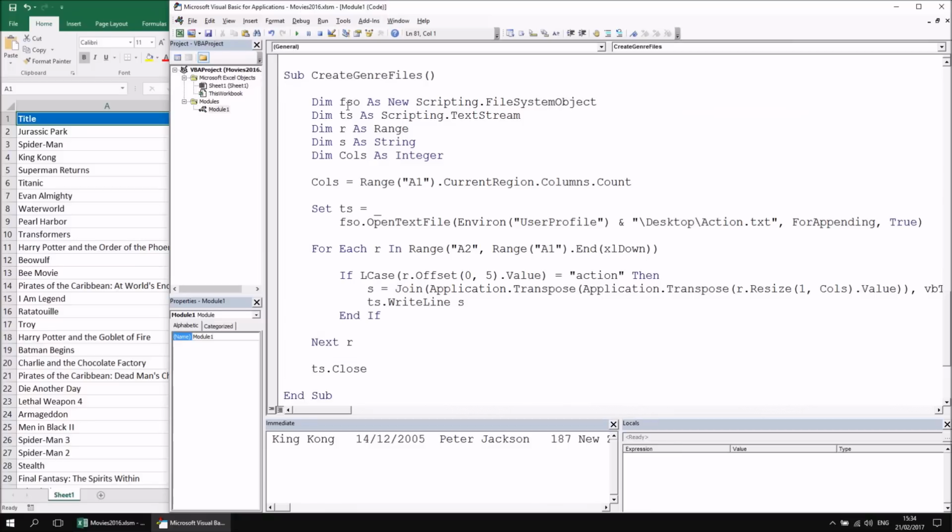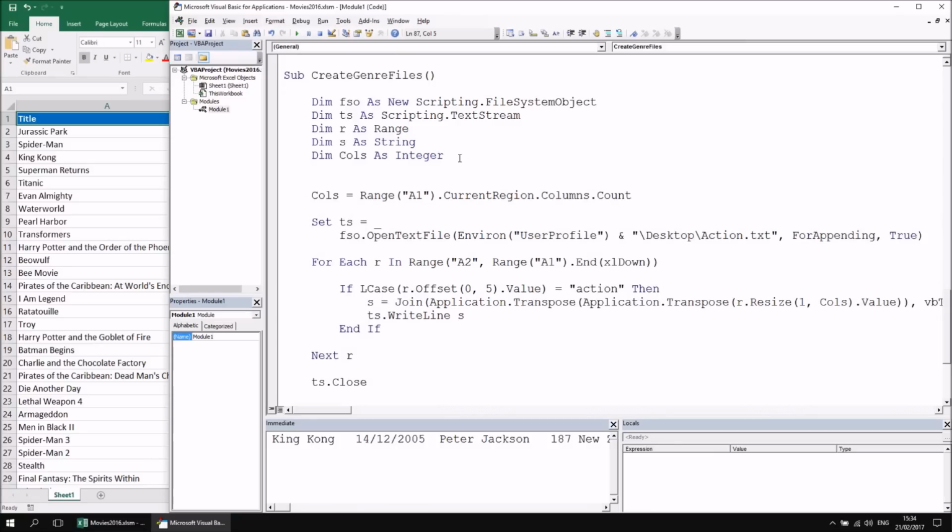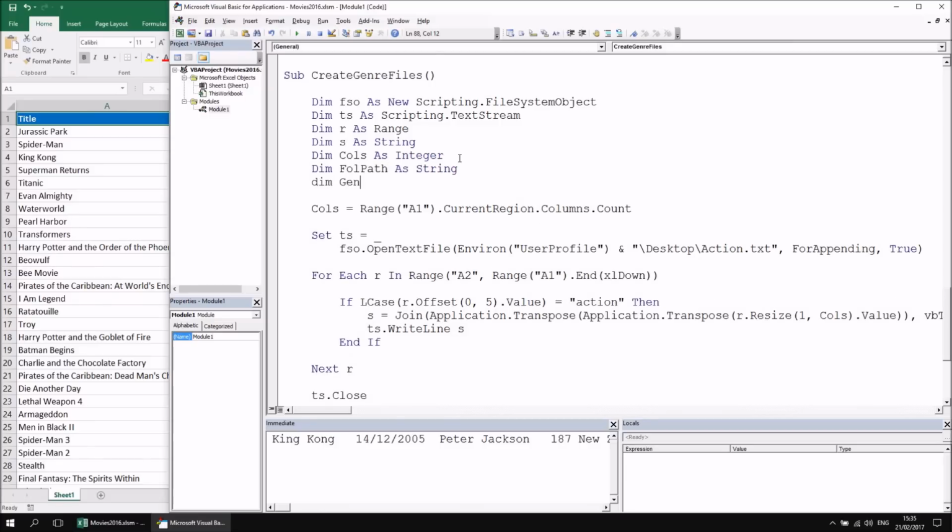Now I'd like to make sure that these files get put into a separate folder. I don't want to clutter up my desktop too much, so I'm going to have a couple of extra variables in this procedure. So after we've said dim cols as integer, let's say dim folpath, or folder path, as string. And then let's also have a dim genre as string, just to make life slightly easier when we write our logical tests.